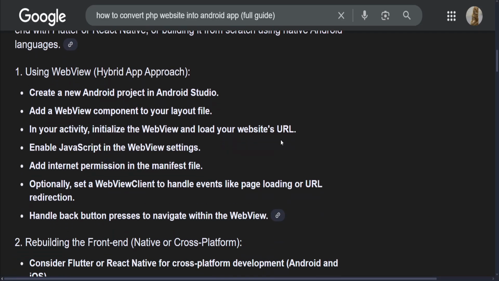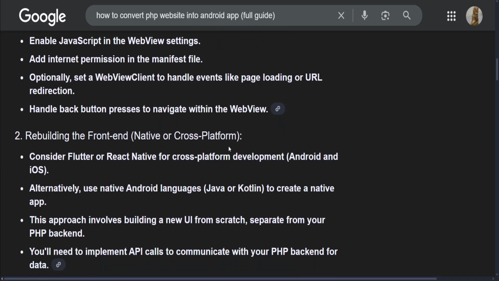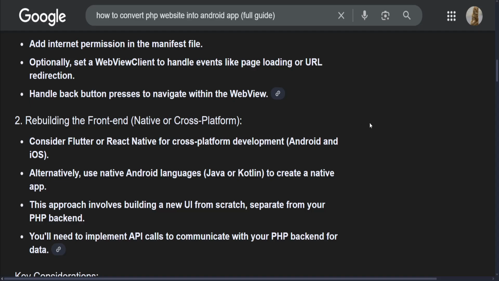So first, using the WebView or hybrid app approach, create a new Android project in Android Studio, add a WebView component to your layout, and in your activity, initialize the WebView and load your website's URL. Enable JavaScript in your WebView settings, add internet permissions in the manifest file, and optionally you can set the WebView client to handle events like page loading or URL redirections, and then handle back button presses to navigate within the WebView.